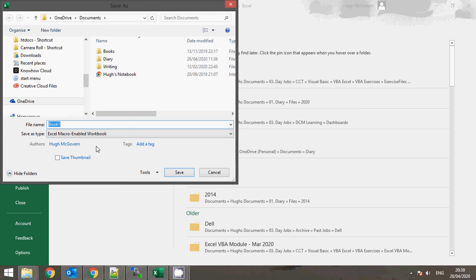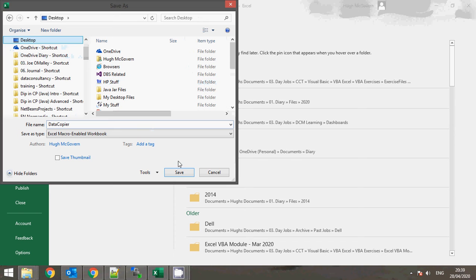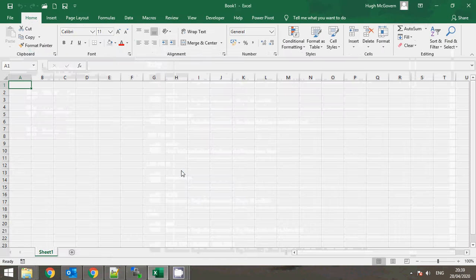So in here I'm going to put in data copier as the name of the file, and I'm going to put it on my desktop and save that. Okay, so that's a macro enabled workbook.